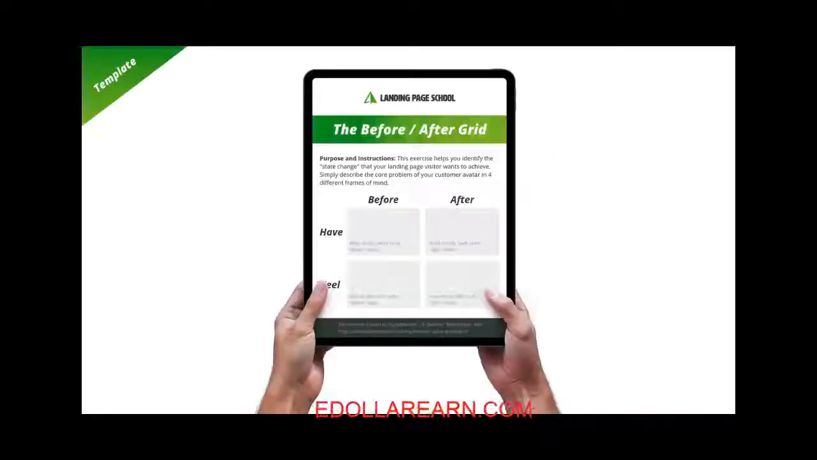Now, to help you come up with the messaging you need to do this, I have another template for you. This one's called the before-after grid. You'll find it in the resources or links section of this video. And right now, we're going to walk through it step by step together.